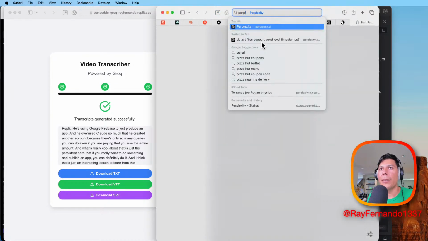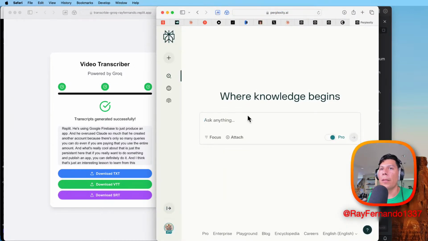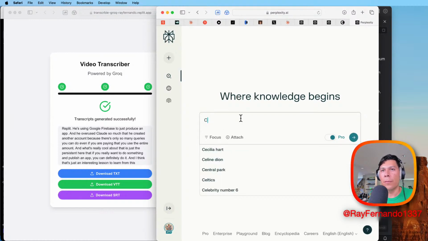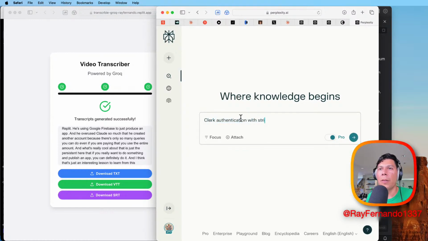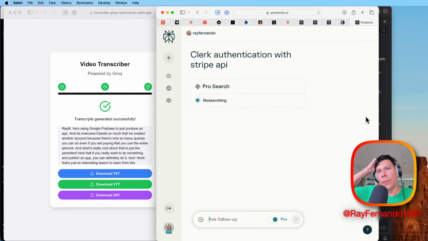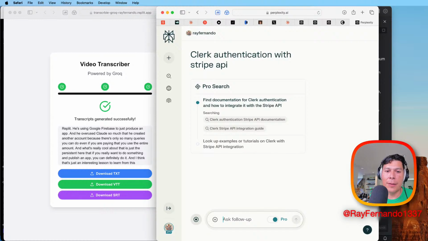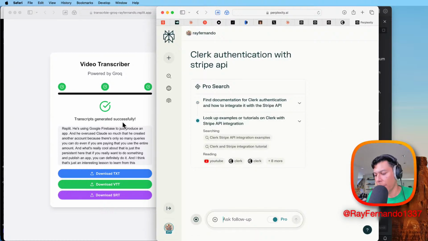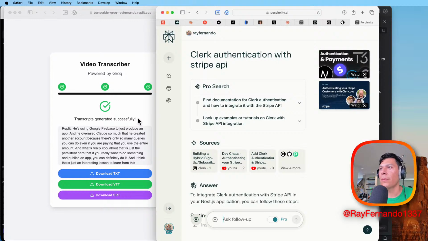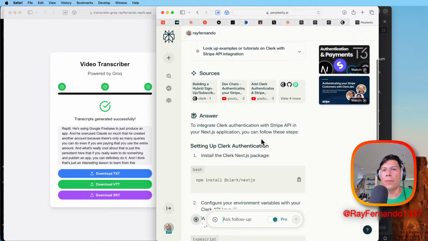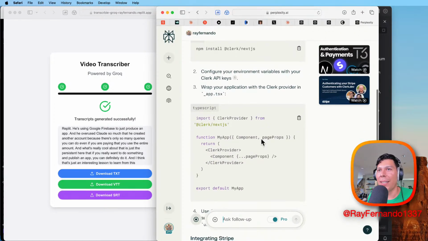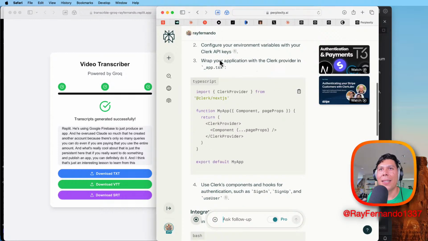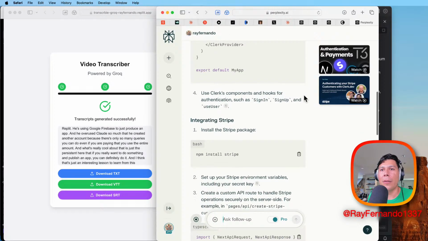So Perplexity, let's look up Clerk authentication with Stripe API. And I should probably say Next.js or something. It even just gives me the code. I think this is using the old version of Clerk, but let's see.